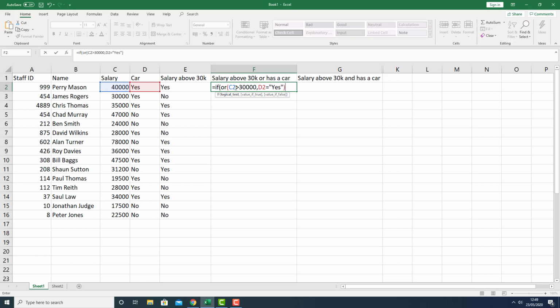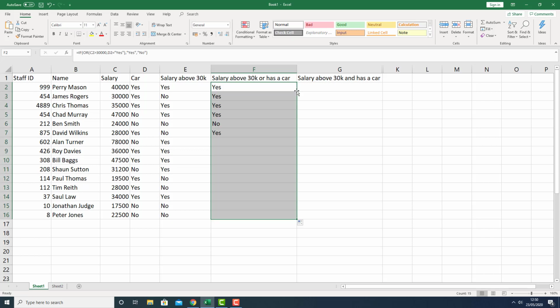So if C2 is above 30,000 or D2 equals yes, then, you notice the bold, if that is true, if either of the conditions are met, yes. Or if the salary isn't, or they don't have a car, then give me no. So we already know it's going to be 40,000, yes.